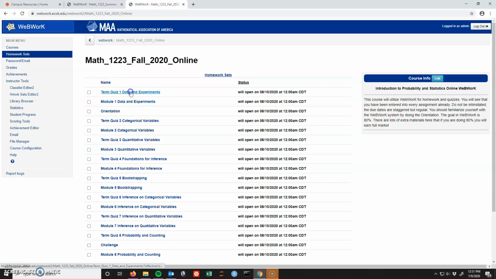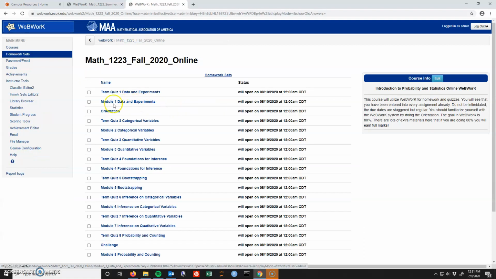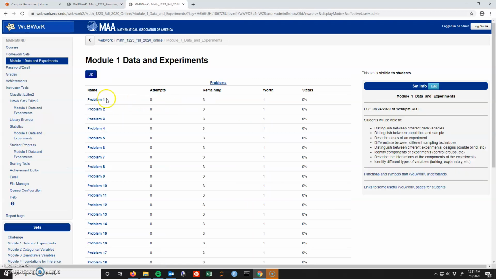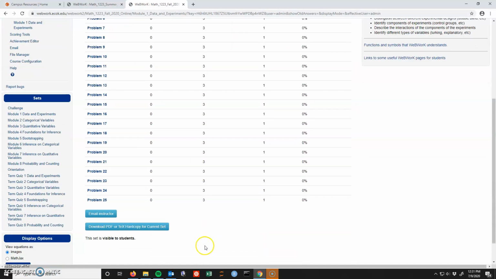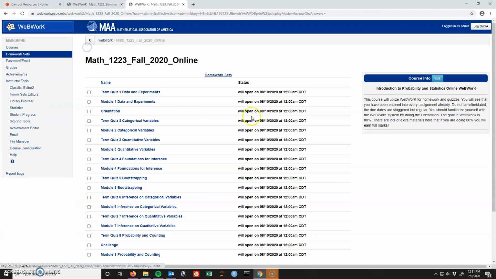Most of the term quizzes have 5 questions with unlimited attempts. You should be able to get every question on the terms. But when you get into the modules, there are 25 questions, and some of them have restrictions. You're only allowed, on any of these problems, you're only allowed 3 attempts. So that's some of that interesting things.